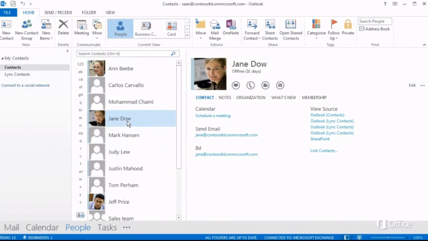So we've just shown you a quick overview of what's changed. Now let's go into more detail. Up next, get a first in-depth look at Outlook 2013. Let's get started.